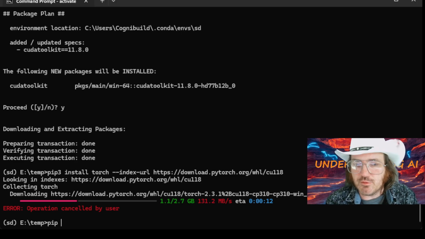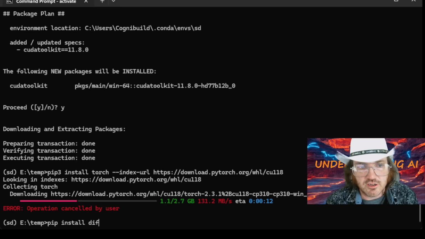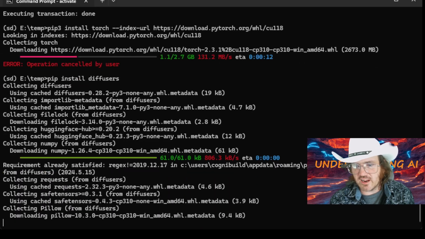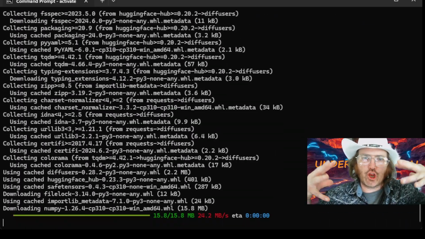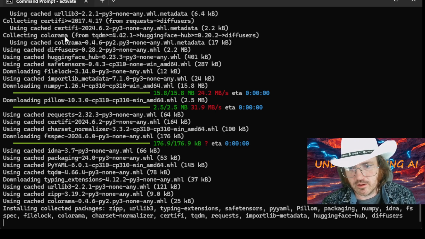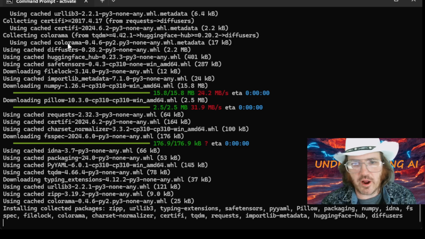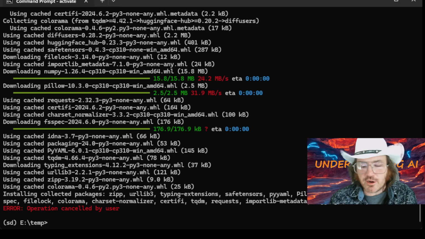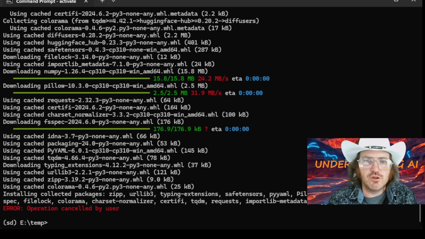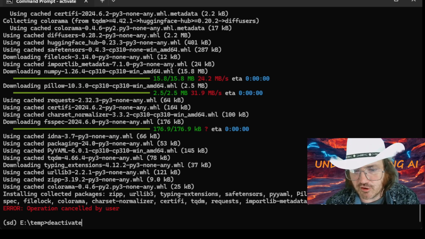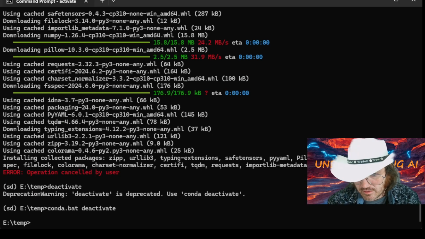This one's easy. We're just going to run pip install diffusers. It goes through that and downloads. All right, I'm going to cancel this out too because you don't want to wait on this. Now, I'm going to switch over to an environment that's already set up. So I type deactivate.